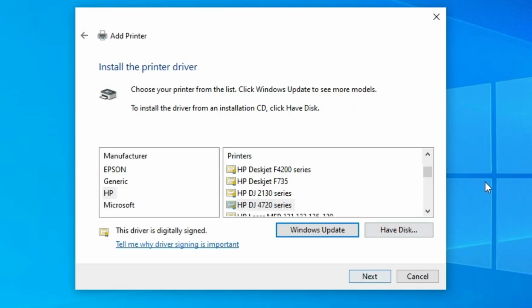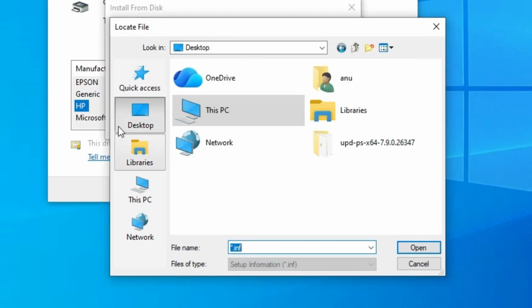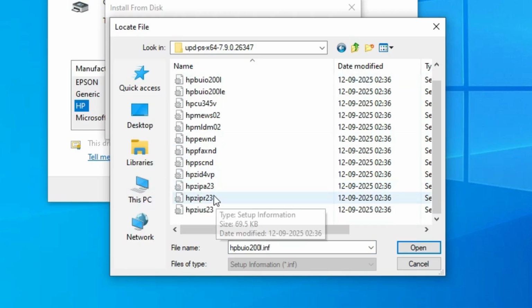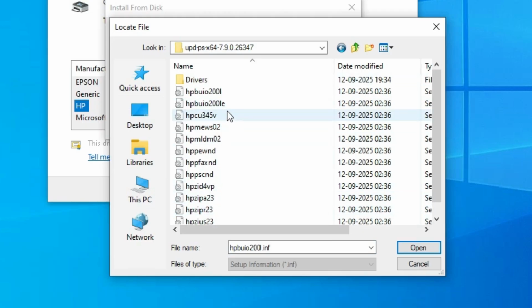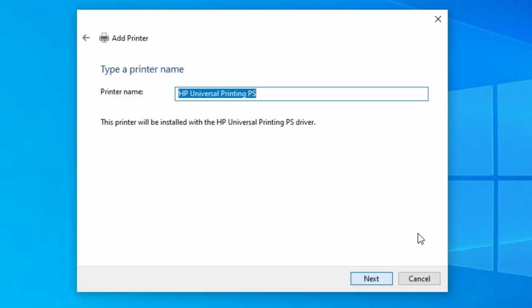Click on Next. Click on Have Disk. Go to Browse. Go to the desktop. Here we find our extracted folder. Double click on it. Here we find some files. Select any file. All files contain the same driver. Select any file and click on Open. Click on OK. Here we find HP Universal Printing PS and PS with the version number. Select any one that you want. I select the first. You can also select the second and click on Next.